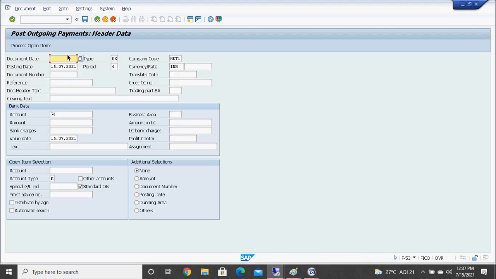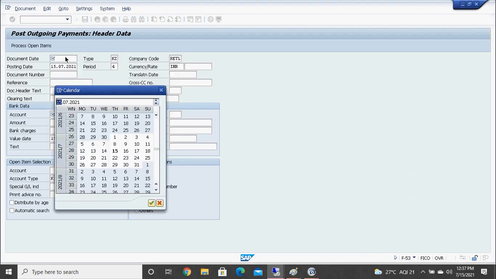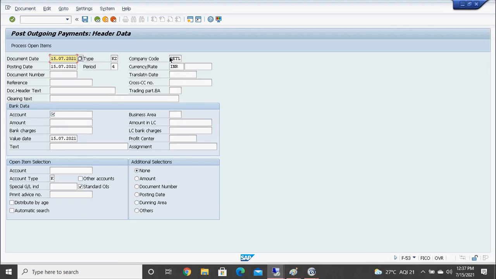Now this is your header area. Again same. Select a document date. Okay. Confirm your company code. Now this is related to bank data. That means from which GL you are trying to pay the amount.